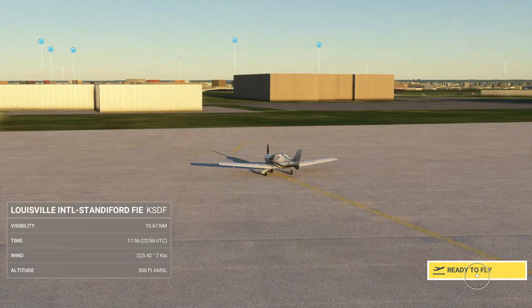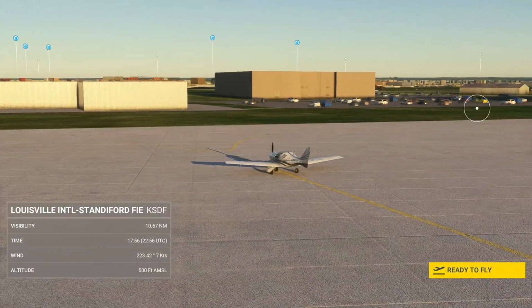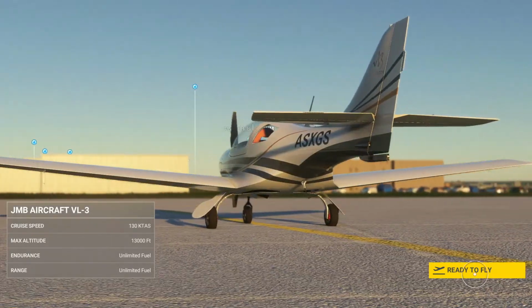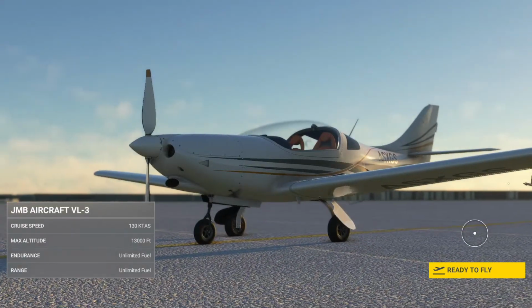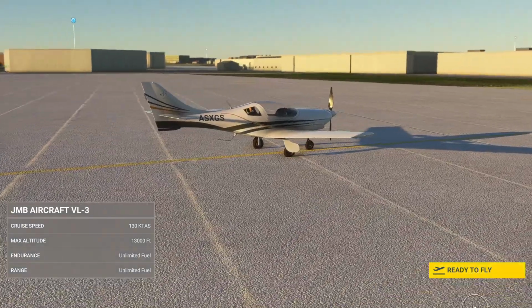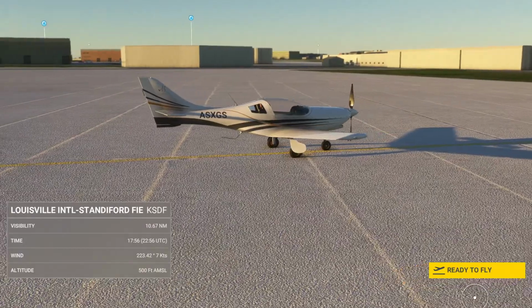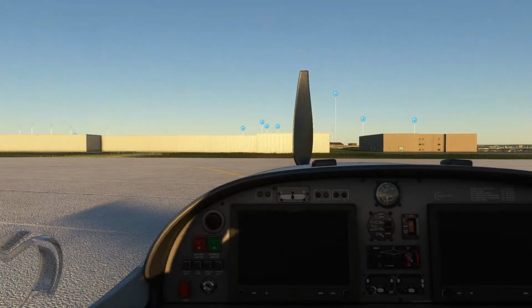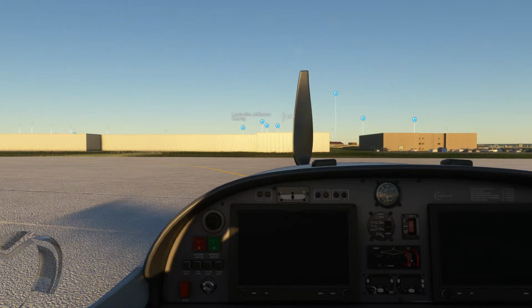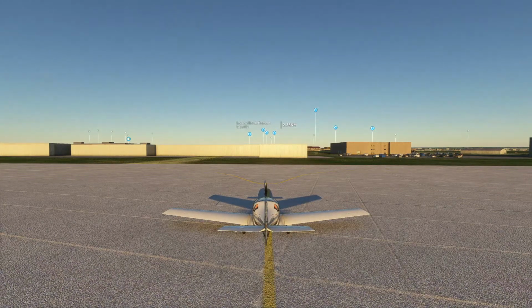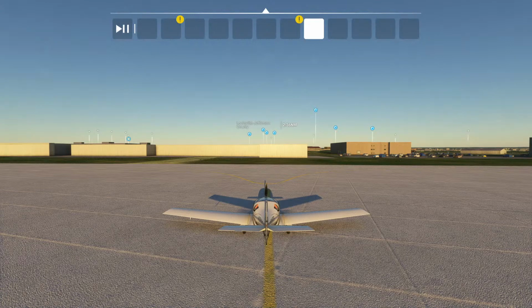Ready to fly. Unpaused. Here we go. All right. Gate parking 3 at KSDF. All right, we're at Louisville.